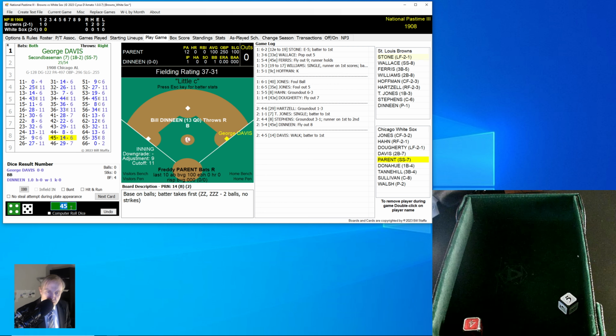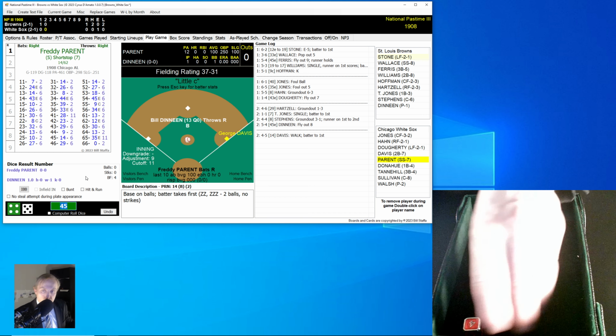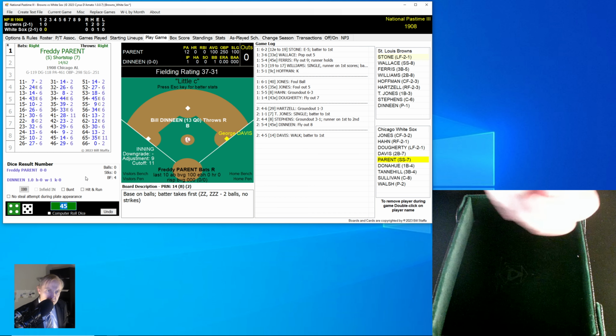Davis rolls a 45 and gets a 14 and is the runner on first base here in the bottom of the second inning for the White Sox. And as you can imagine, if you didn't know that, that's some pretty interesting stuff. We're going to bunt with Freddie Parent.